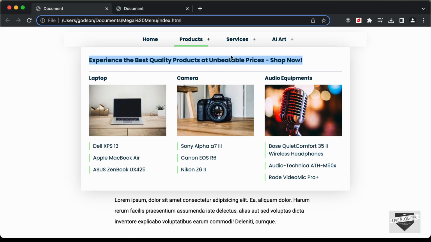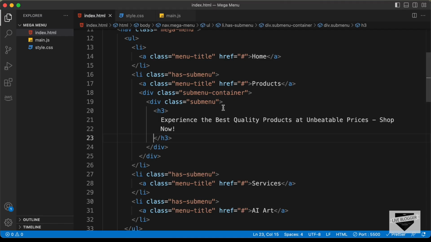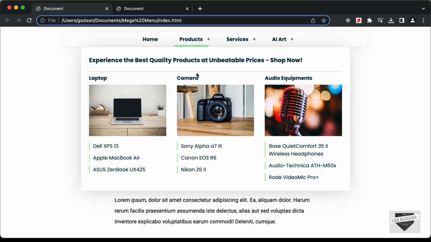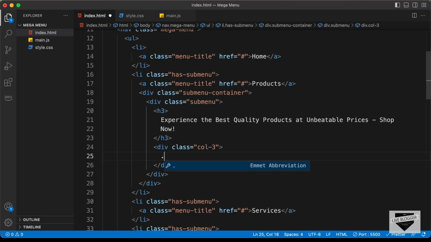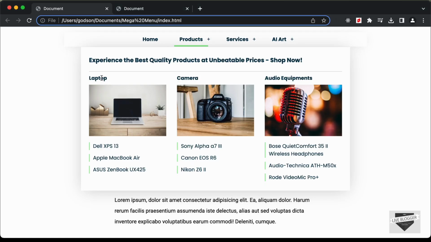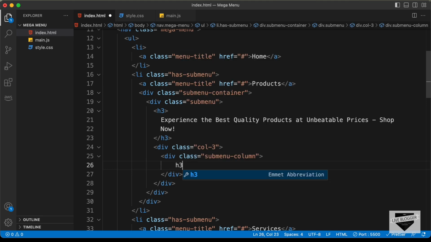Now let's go ahead and create a division for these 3 columns. So I'll just create a division with the class of col3. Now in this, for each of the submenu columns, let's create a division with the class of submenu-column. Now in the submenu column, we need to have this heading. So let's create an h4, and let's type laptop.